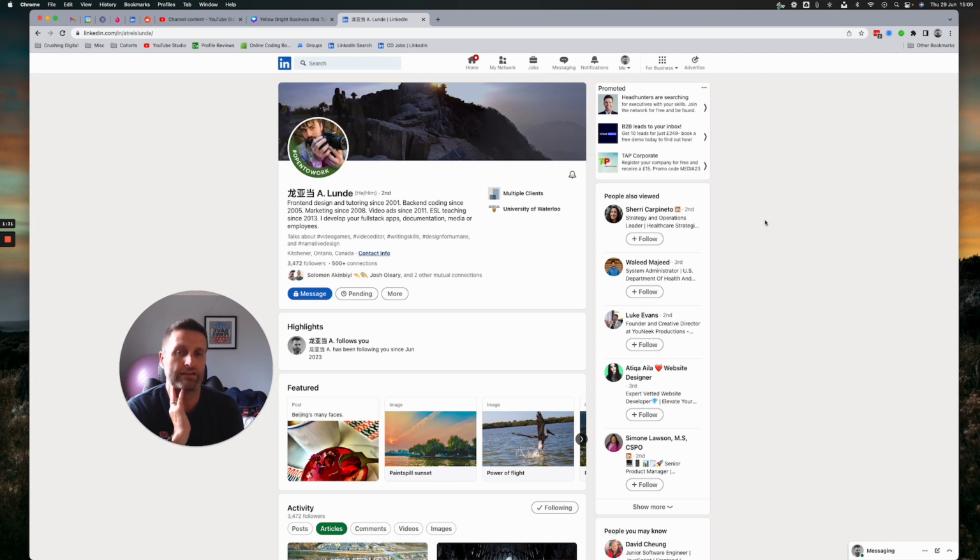So it's a long headline, and I like these to be more hard-hitting. Front-end design since 2001, back-end coding since 2005. And I think you're trying to show how much experience you've got in the headline, but it just makes it complicated and hard to read. And I'm trying to work out, okay, you've been doing lots of things for a lot of time. Marketing since 2008, video ads since 2011, teaching since 2013. I develop full stack apps. Okay, lots and lots of words. I still don't know what tech you use. I still don't know what job you want, more importantly.